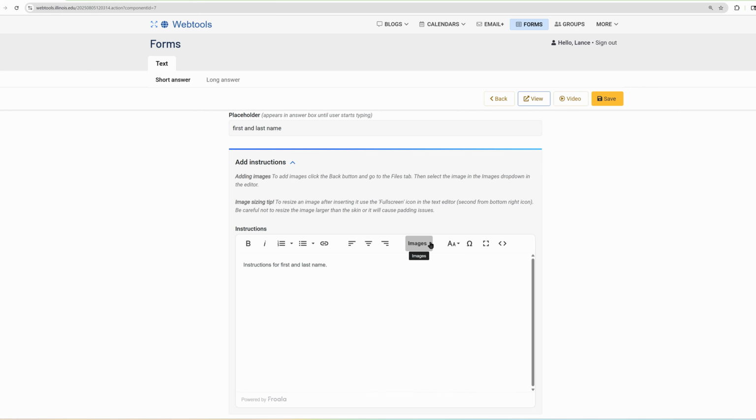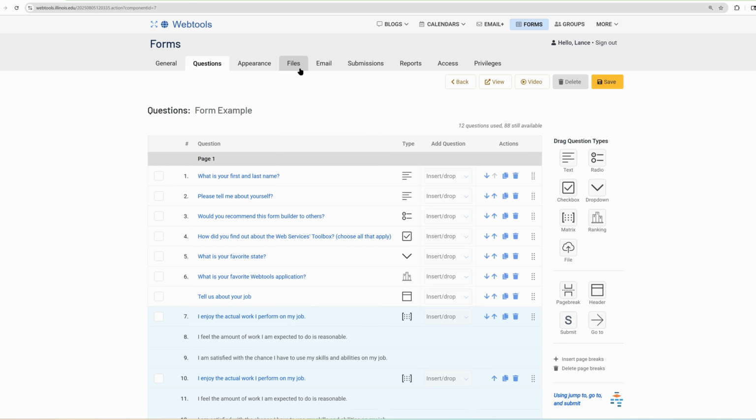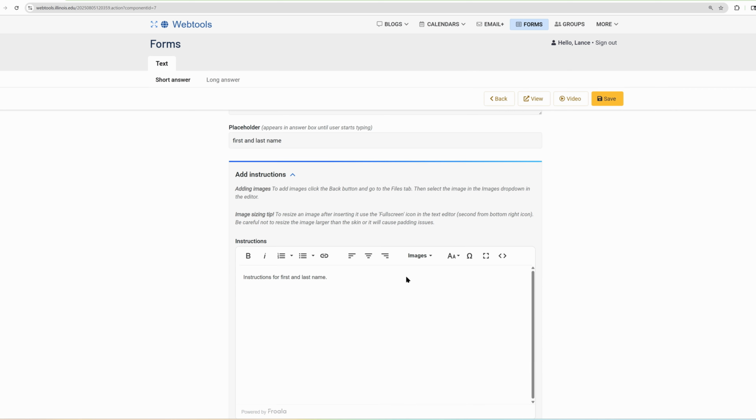If I added something on the Files tab, let's go back. Here's my files. If I would have uploaded an image or a PDF or something like that, an image in particular, if I come back here in the instructions, I could actually include that image. So I could show a picture of a rabbit or something. I could also create a hyperlink that would link to maybe a PDF or Word document that I had uploaded.